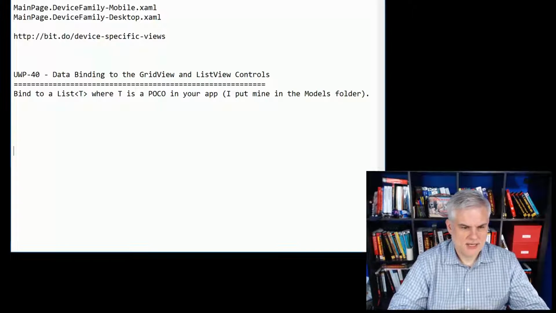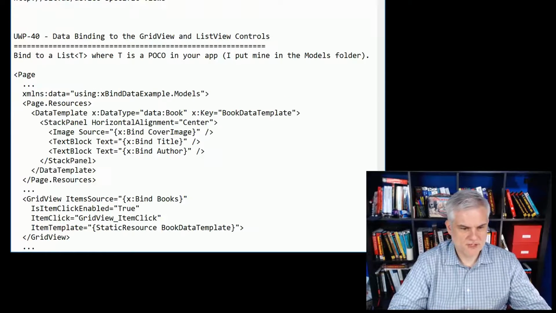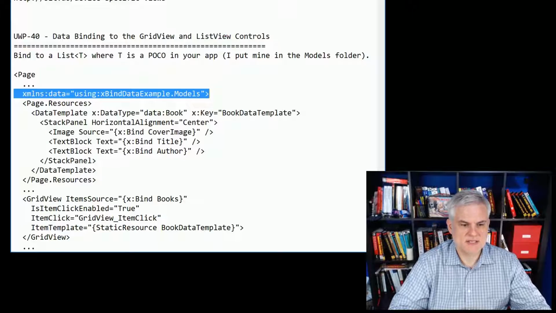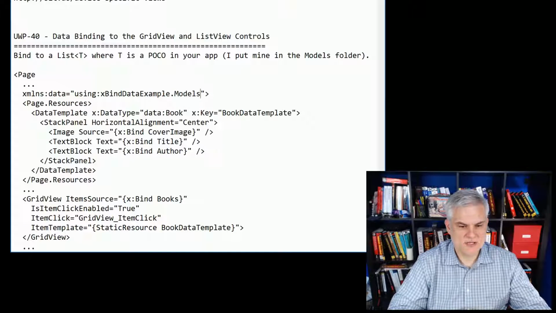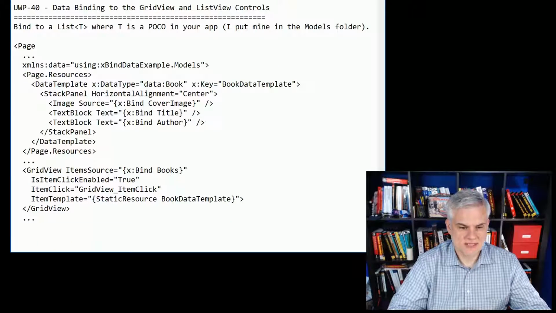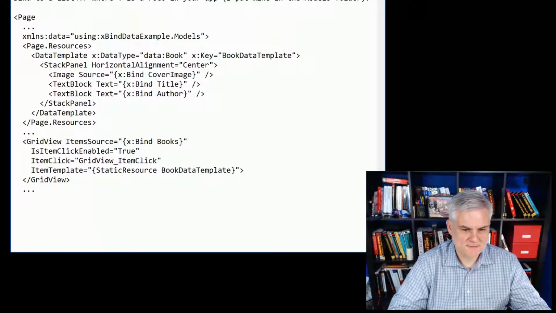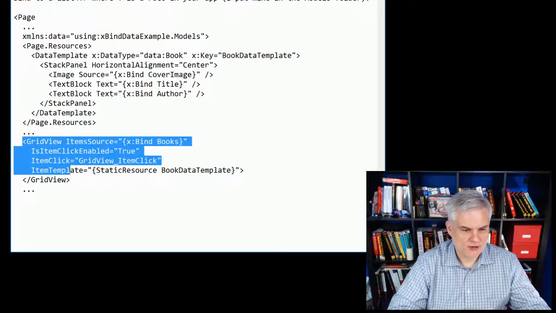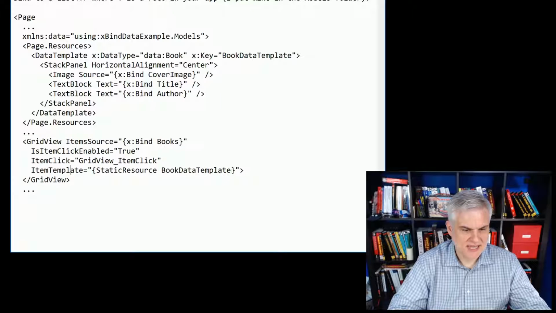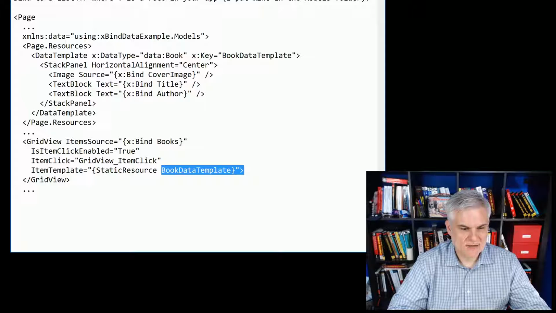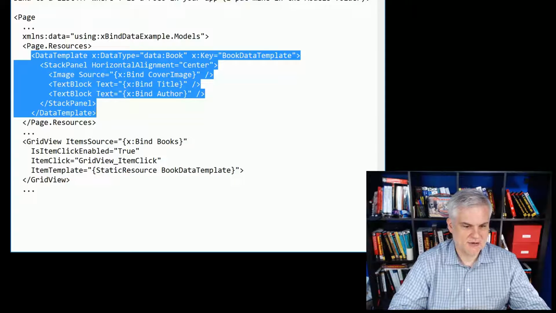Here I have the XAML that would be required. First of all, I'm adding a namespace called data that points to a subfolder called Models in my project, where I'm going to keep the classes that will be utilized throughout the rest of this project. Then you can see that I've created a grid view down here, and I've set the item template equal to a static resource named BookDataTemplate. Now each instance of book in the books collection will be rendered using this data template that's defined here in the page resource section.